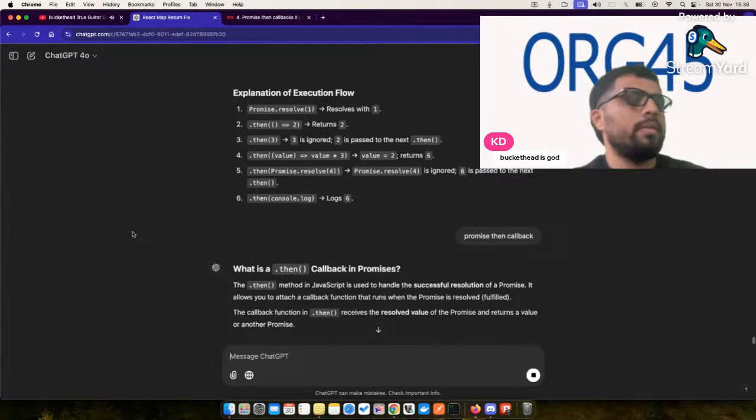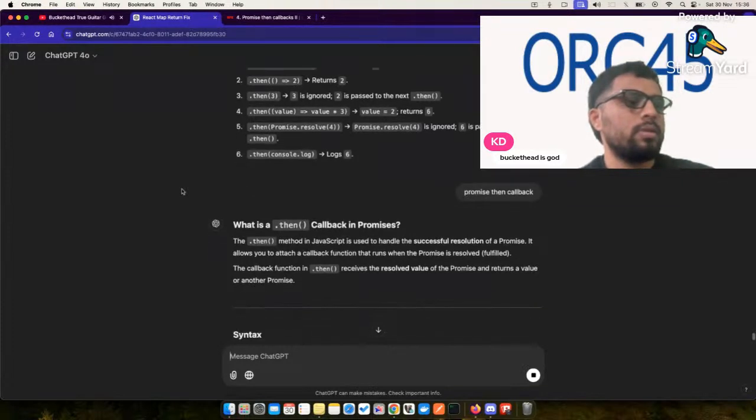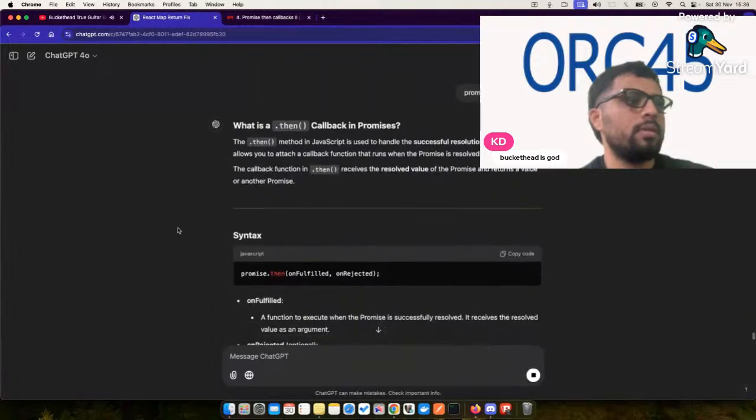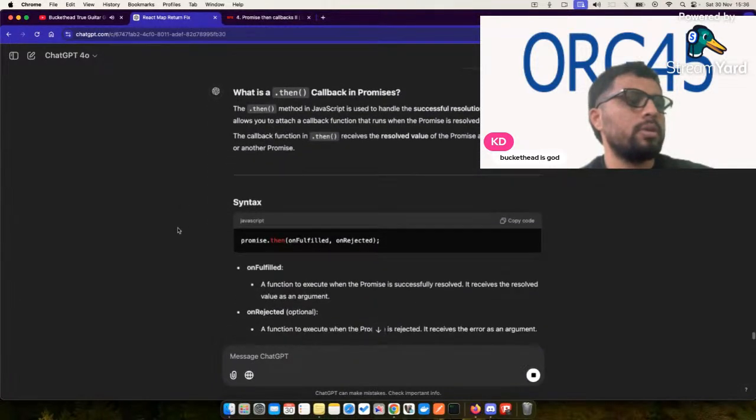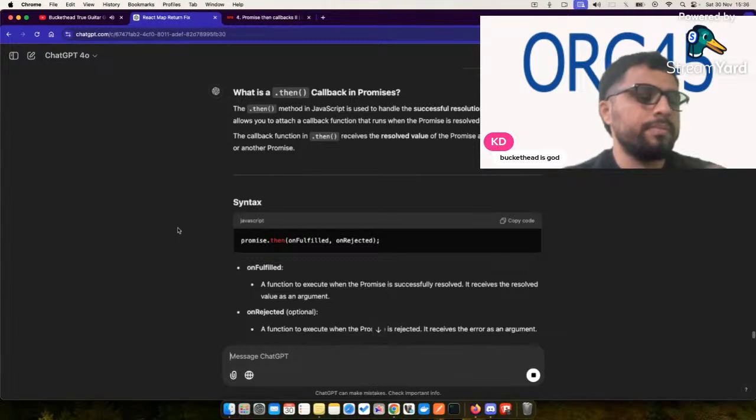What is the dot then callback in promise? The dot then method in JavaScript handles the successful resolution of a promise. It allows you to attach a callback function that runs when the promise is resolved. The callback function in dot then receives the result, and the function returns a value or a promise. Promise dot then fulfilled, rejected.